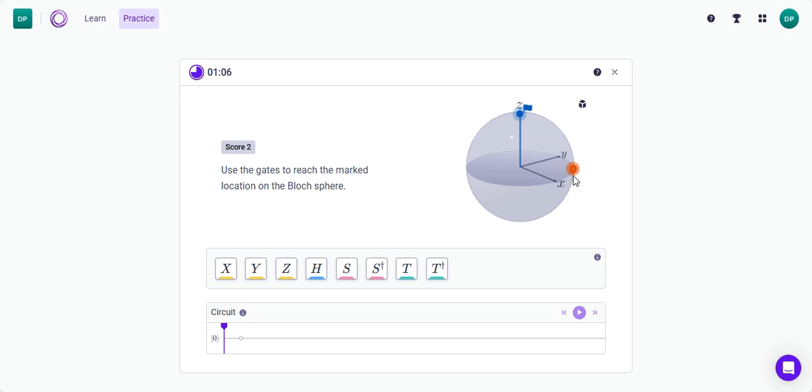Okay, now they want me to go here on the Bloch sphere. So I'm gonna put it in superposition. And then I'm gonna use the T gate to go 1/8 around the equator of this sphere or qubit. And then it should give me a green check mark. There we go.